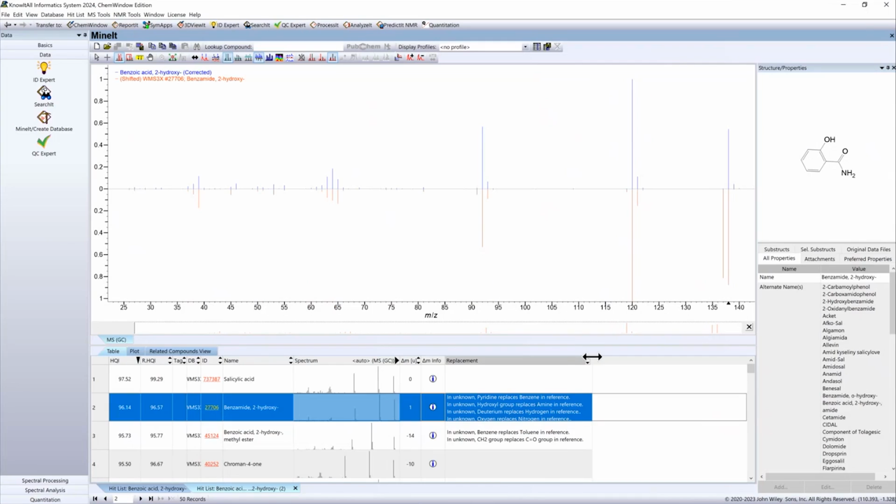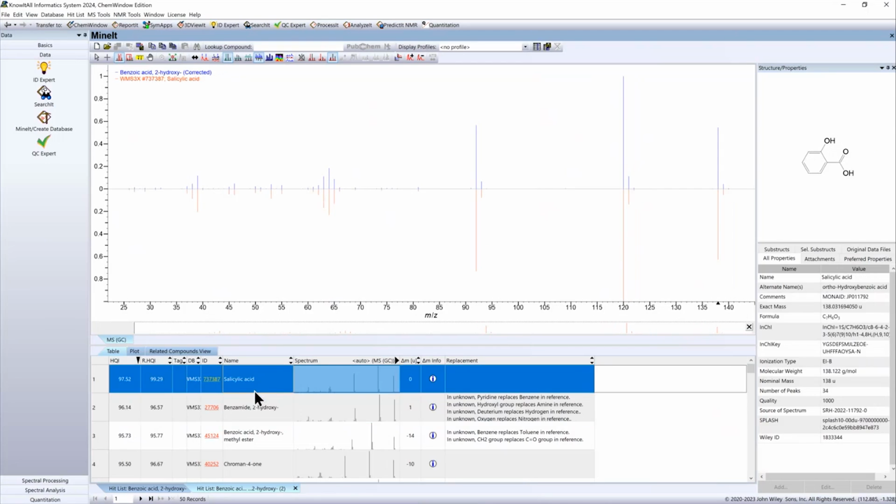And it is even giving us examples of what might be causing this. So in the unknown, pyridine replaces benzene. Hydroxyl group replaces amine. Deuterium replaces hydrogen. Oxygen replaces nitrogen. So in this compound that's off by a mass of 1, you are seeing an NH2 group. And in salicylic acid, which is what we have, the only difference you see is that this is an OH group. So that right there is our difference of a mass of 1.